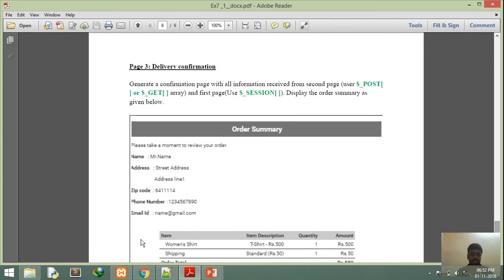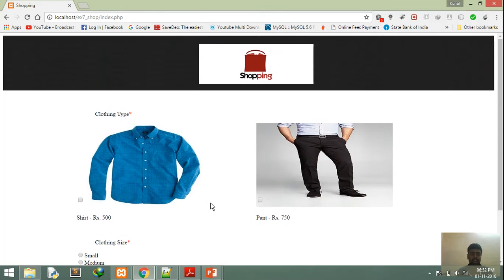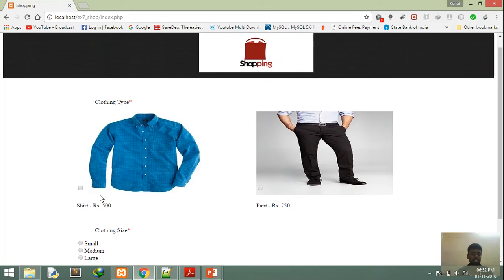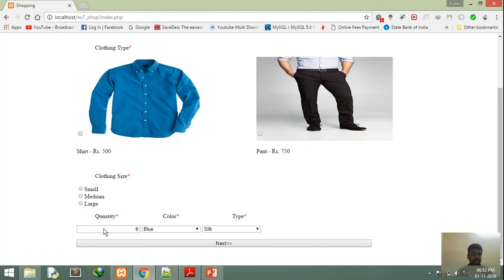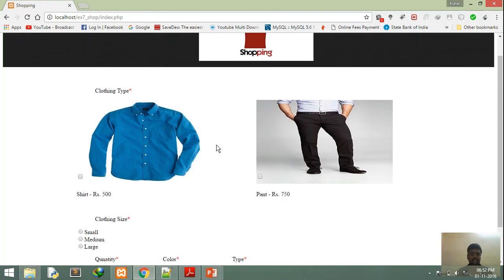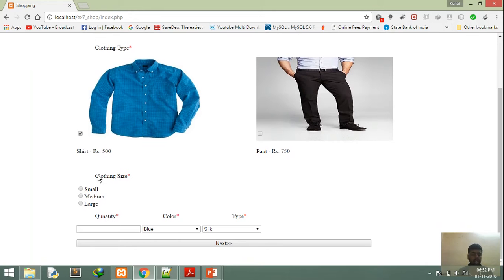First of all, this is the page that I have prepared. Here for clothing type I have created shirt, with some price, then pant. Then I have clothing size, where I have created small, medium and large. Then I have quantity, where the minimum number is 0, and color, where I have provided a selector with 3 values: blue, black and white. Then I have the clothing type: silk, cotton or synthetic. First I will select shirt and check it. For clothing size I will give medium, quantity 3, color black, and type cotton. Then I click next.